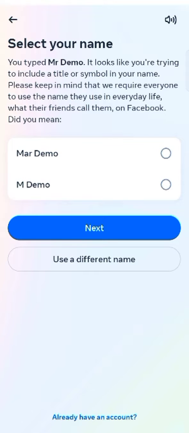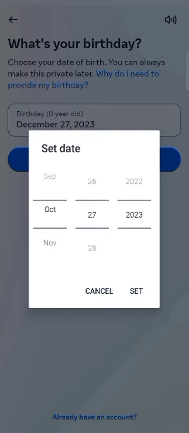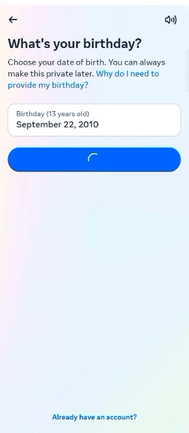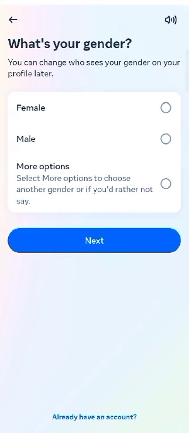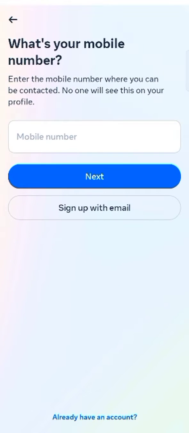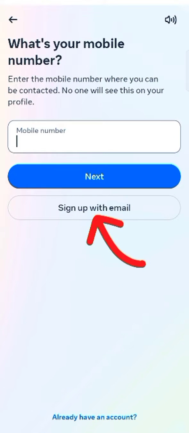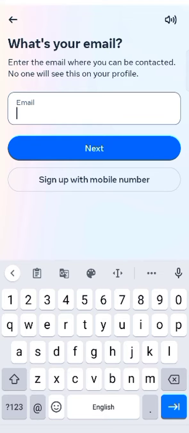Select your name type. Select your birth date. Select your gender. And here type your Gmail address. And next.